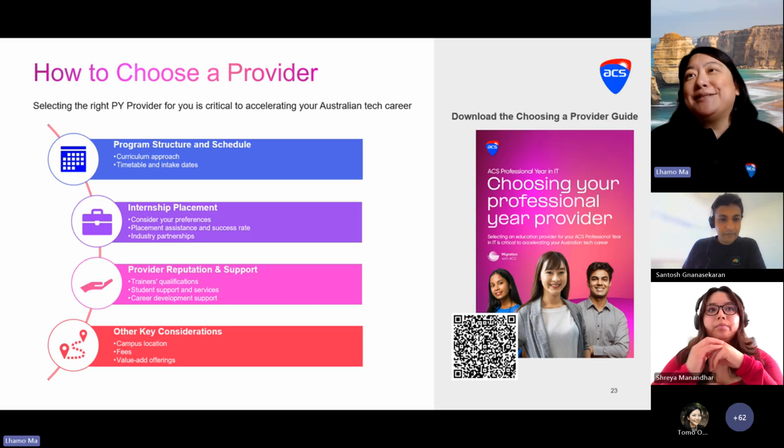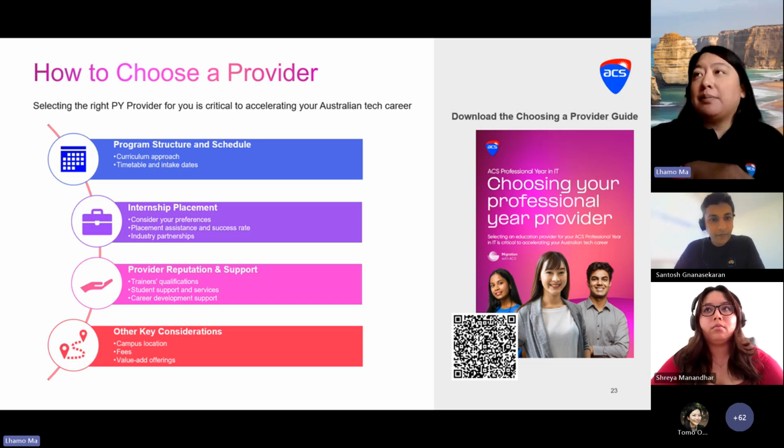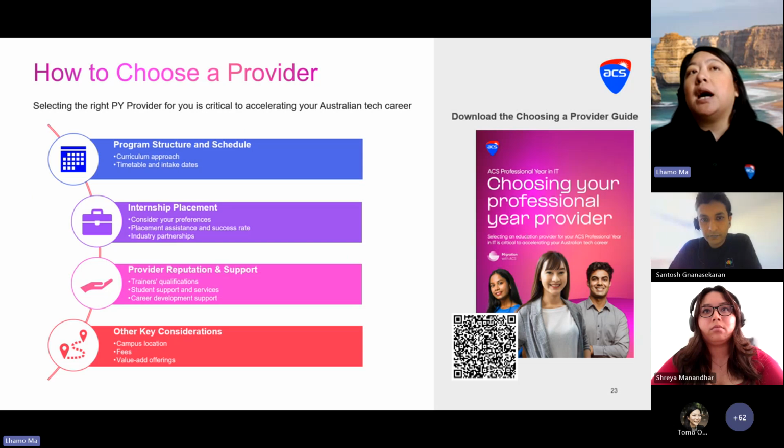Also, very importantly, going back to the very beginning of your application and enrollment process, which is to choose the right provider for you. We have 8 accredited providers, all of which, through our audit and validation process, offer very high quality programs, with at least one in every state and territory. But you need to find the right one for yourself. I'm very happy to say we have recently released a new guide, particularly to support you in that search, which is a how to choose the right PY provider guide.